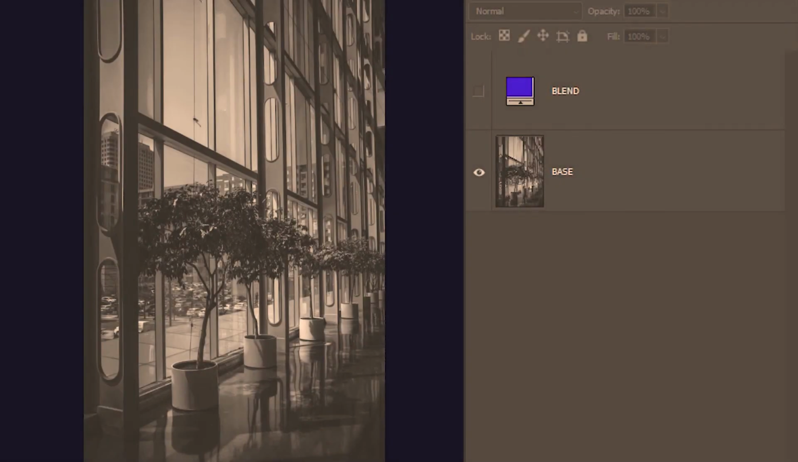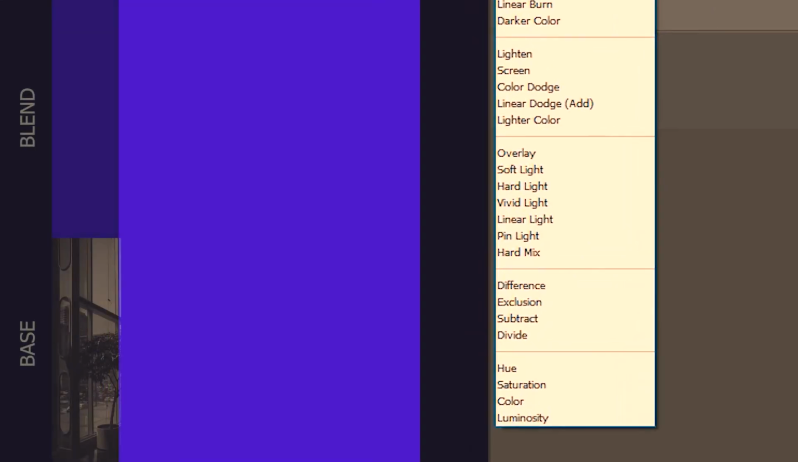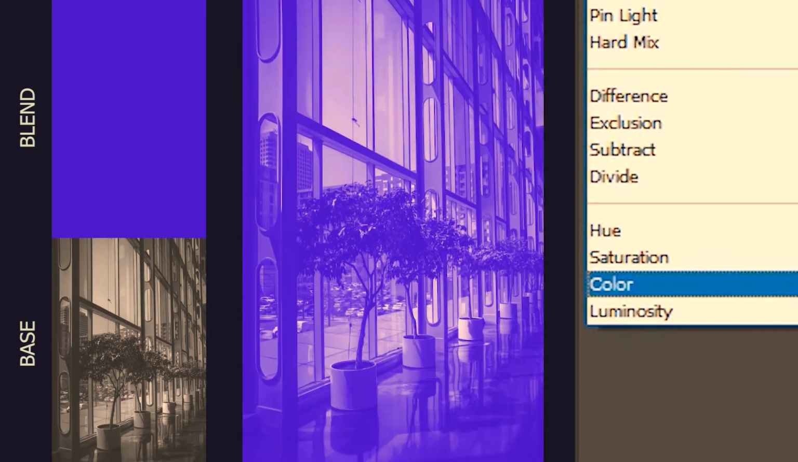Let's find out what happens if I use the color blend mode on this black and white image. It colorizes the black and white image. So although the base layer didn't have any hue, the blend layer forcibly imposed its hue and saturation on the base layer, which is not the case with the hue blend mode.